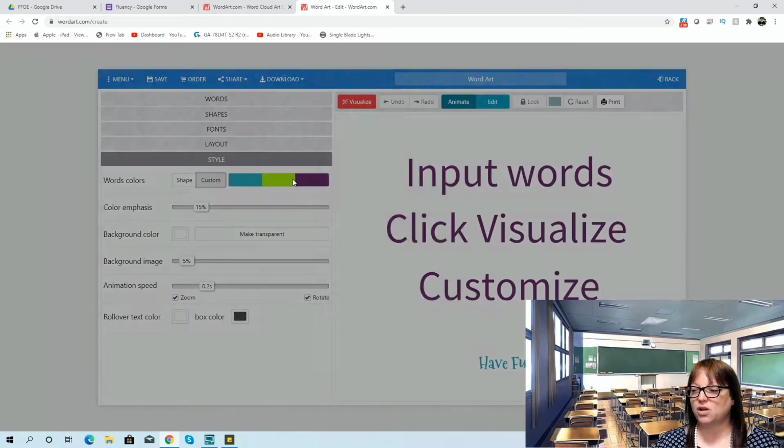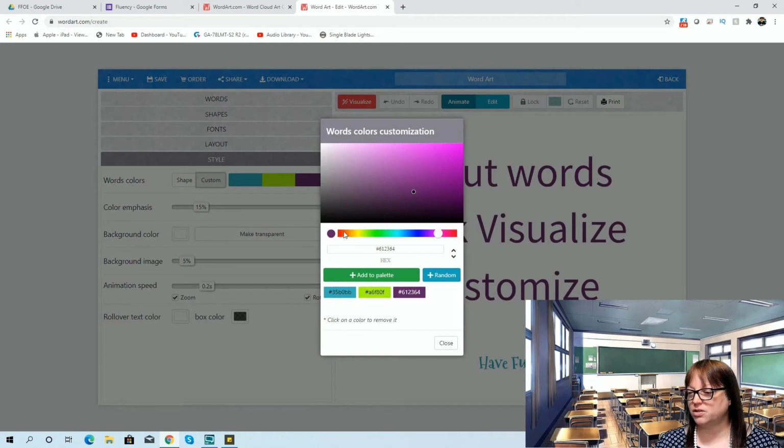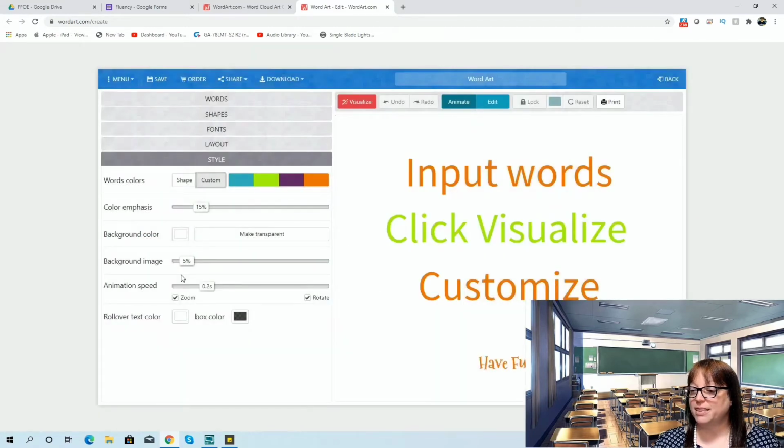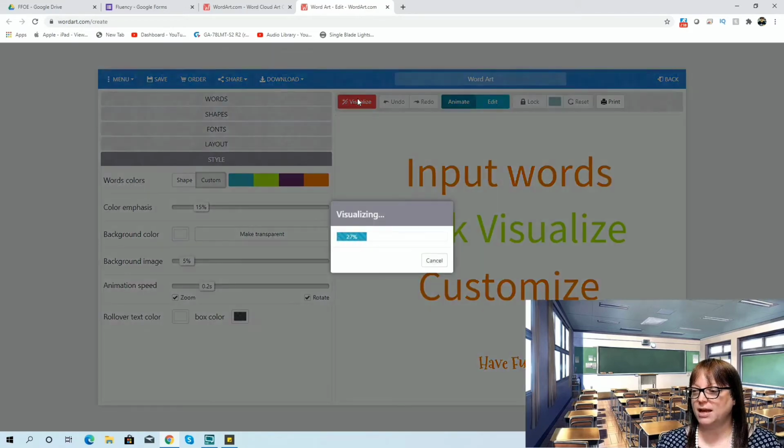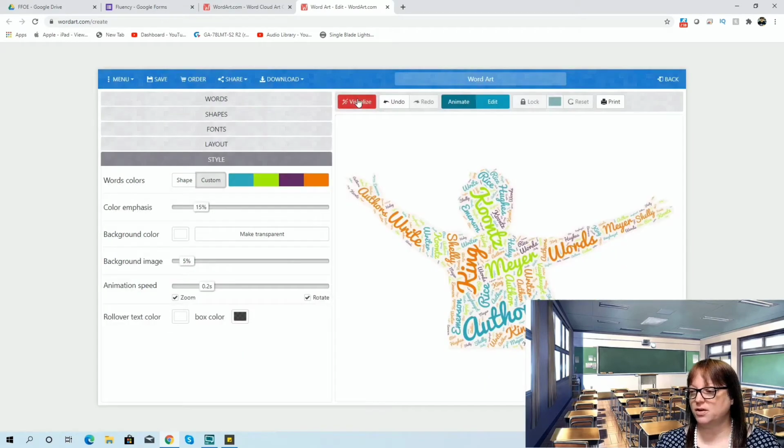Once I've chosen all of these different things that I want to do, and I've picked my color, and I've added it to my palette, sorry, I forgot to click that, then I click on this visualize link. Do you see this visualize right here? It's going to visualize it for me. It's going to create it. Ta-da!